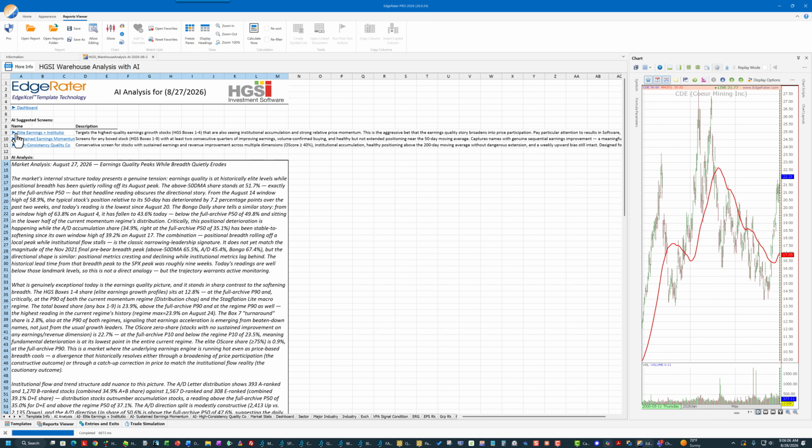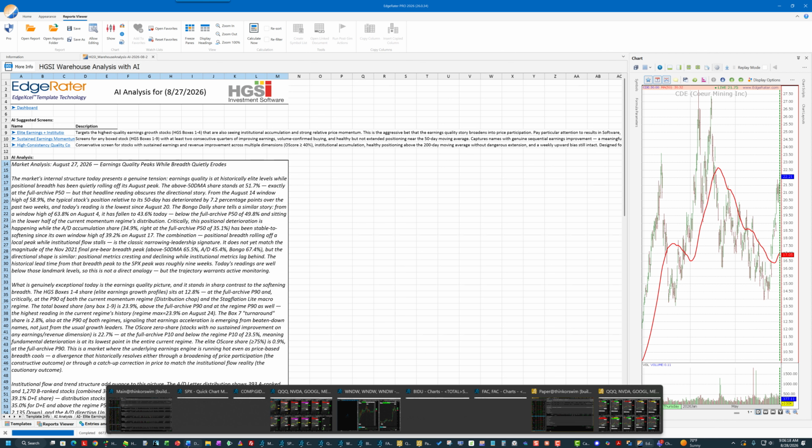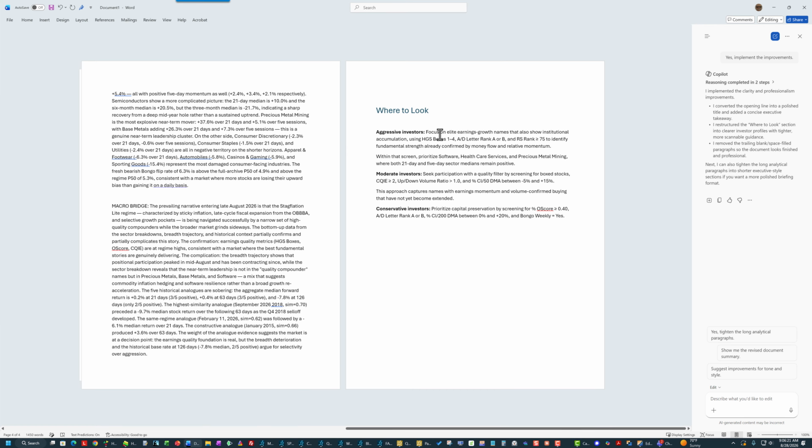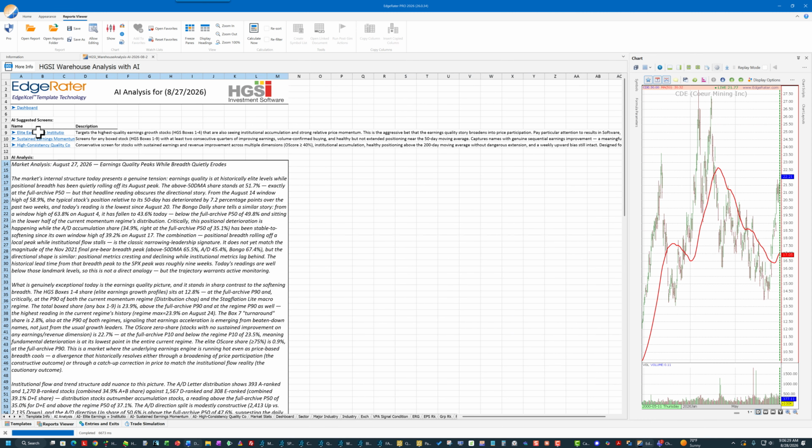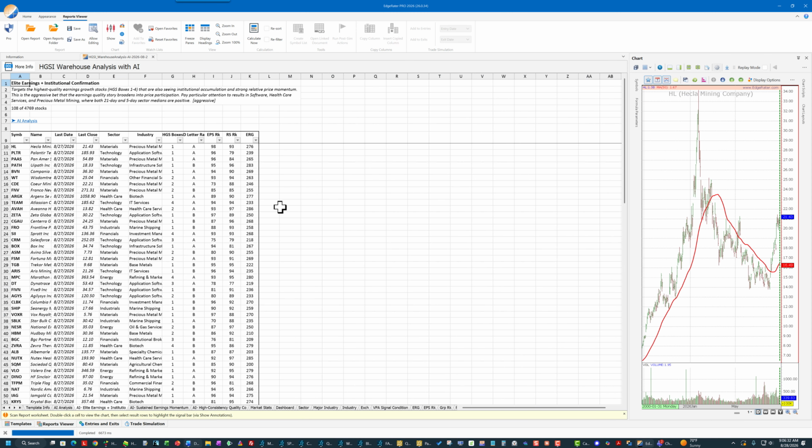And if you look right here, you can see that there are 3 categories, which pretty much correspond to what is written. Well, let me bring that word back up. Focus on the elite earnings growth names that show institutional accumulation. And this is elite earnings and institutional confirmation. If you look closely up here, you'll see that there are 108 stocks in here out of the 4,769 stocks that are assigned to groups and sectors.